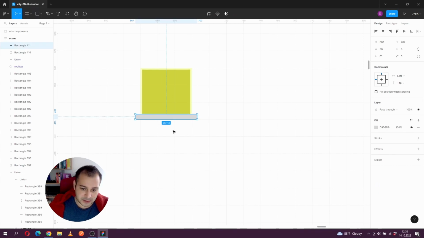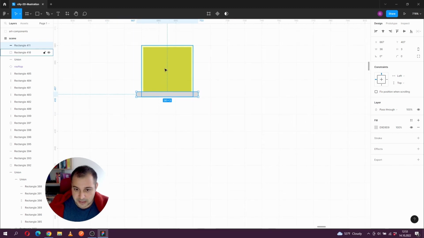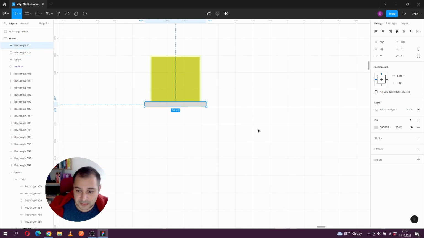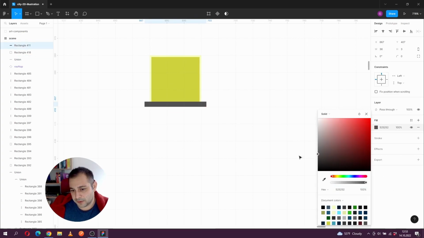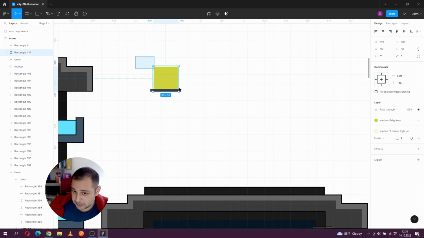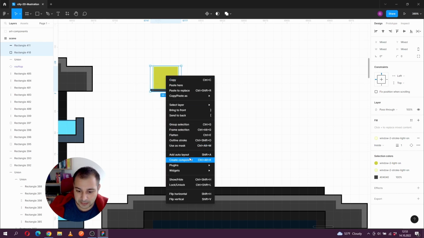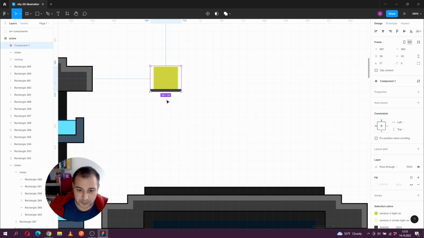Let's go 36 by 3, and this should overlay the window exactly down here at the base, and try to center it. Use your alignment tools if needed. Now let's add a darker color to this one. Now let's create a component. I'm going to select everything, right click and say create component.